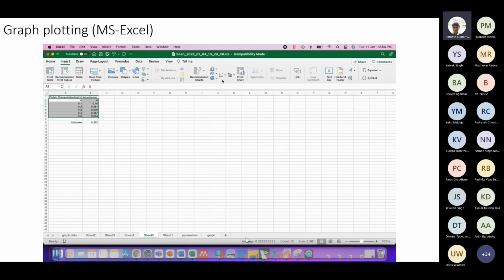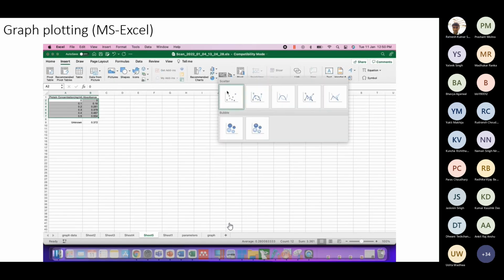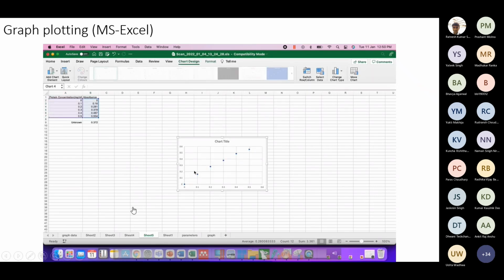Ma'am, can you zoom a little bit? I said, can you please zoom a little bit so that we can see? Okay, it is not visible to you? Yes, ma'am.